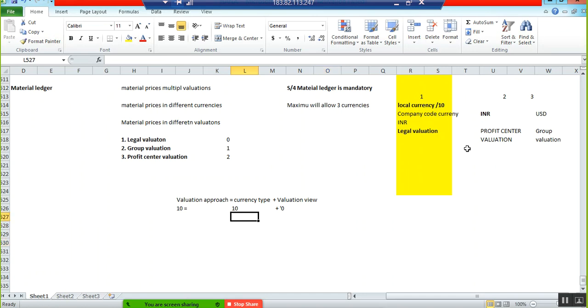And second, what is your currency type here? Again, I am using INR in this example. For example, if you want, you can put it differently; with this example, I am framing it here. Currency type 10. This is also 10, this is also 10. But what is the difference? This is a legal valuation, right?